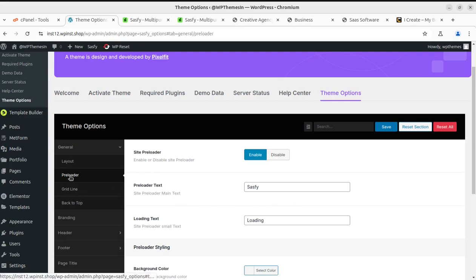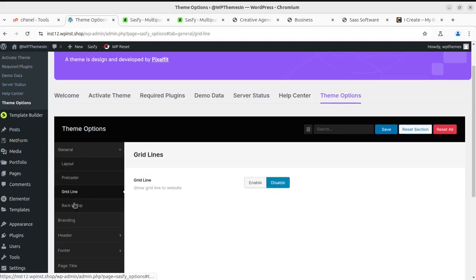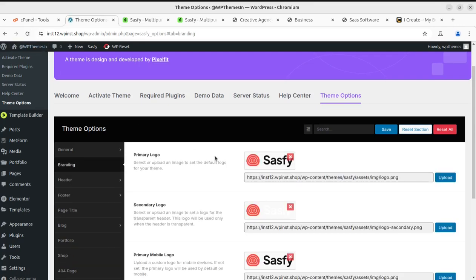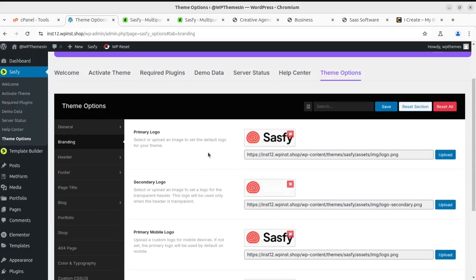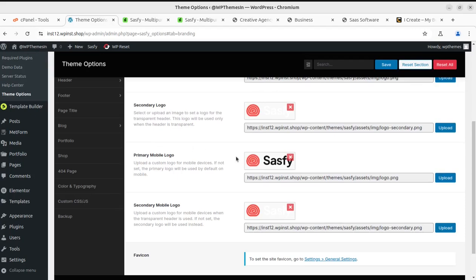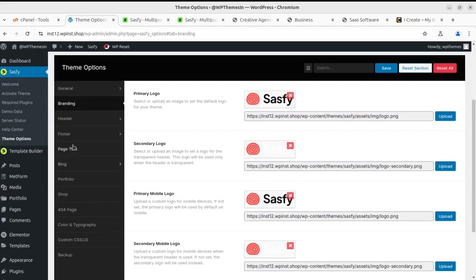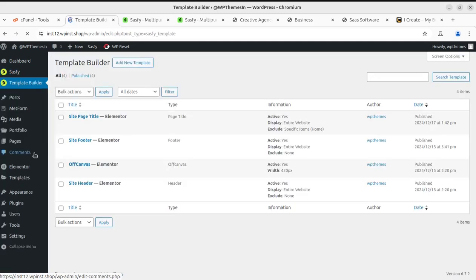In case you are facing any trouble in switching between the screens, just refresh the page after selecting the item, like branding. If it is not opening up, select the branding and refresh the page. This is a very simple trick for loading the page. So this is the primary logo and secondary logo and all. Okay, great. And the footer, page title, portfolio, shop, and the basic settings. Okay, great.